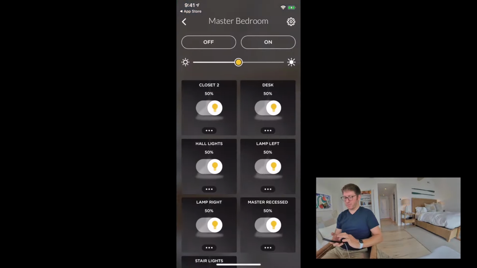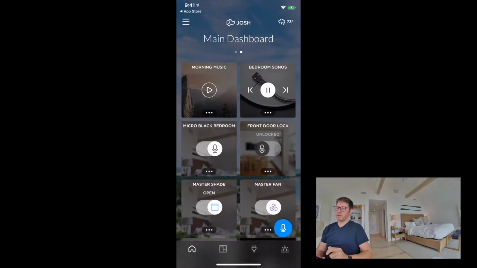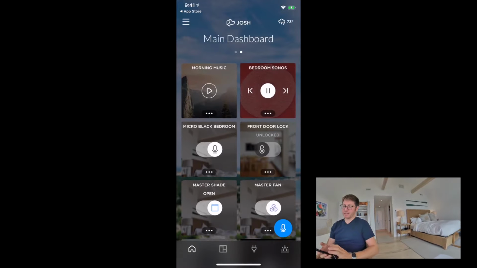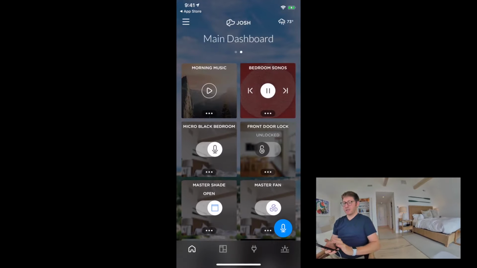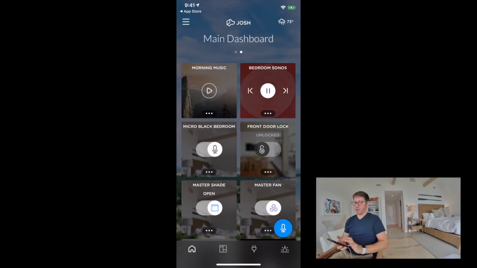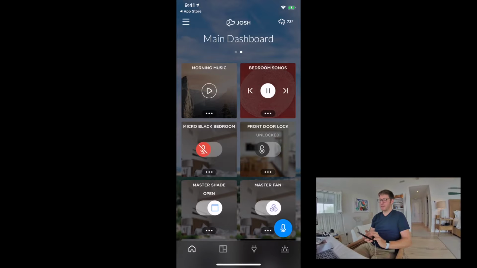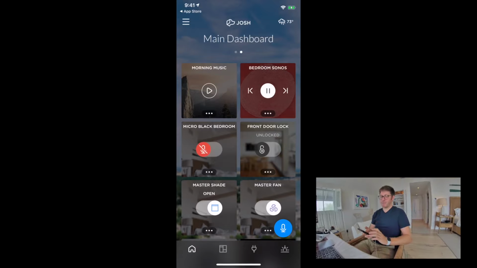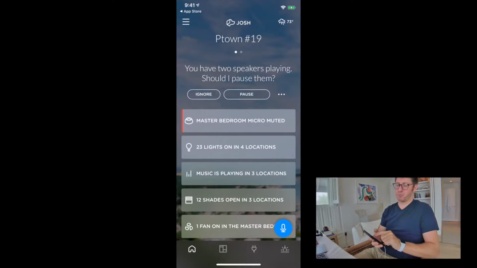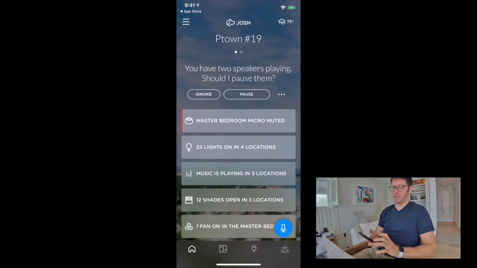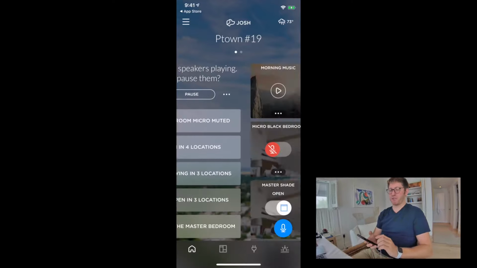Tap on the 3 dots to give me that full controller, so I can go and adjust a little bit more granular. And if we go back to the main dashboard, you'll see that we try to make this design consistent for all tiles. So we've got here the black bedroom micro, the second one down on the left. If I tap that, that mutes my micro. So now you see we've got the micro muted. If I go on the home page, on the top it says master bedroom micro muted. So it lets me know that we've got a microphone currently disabled.